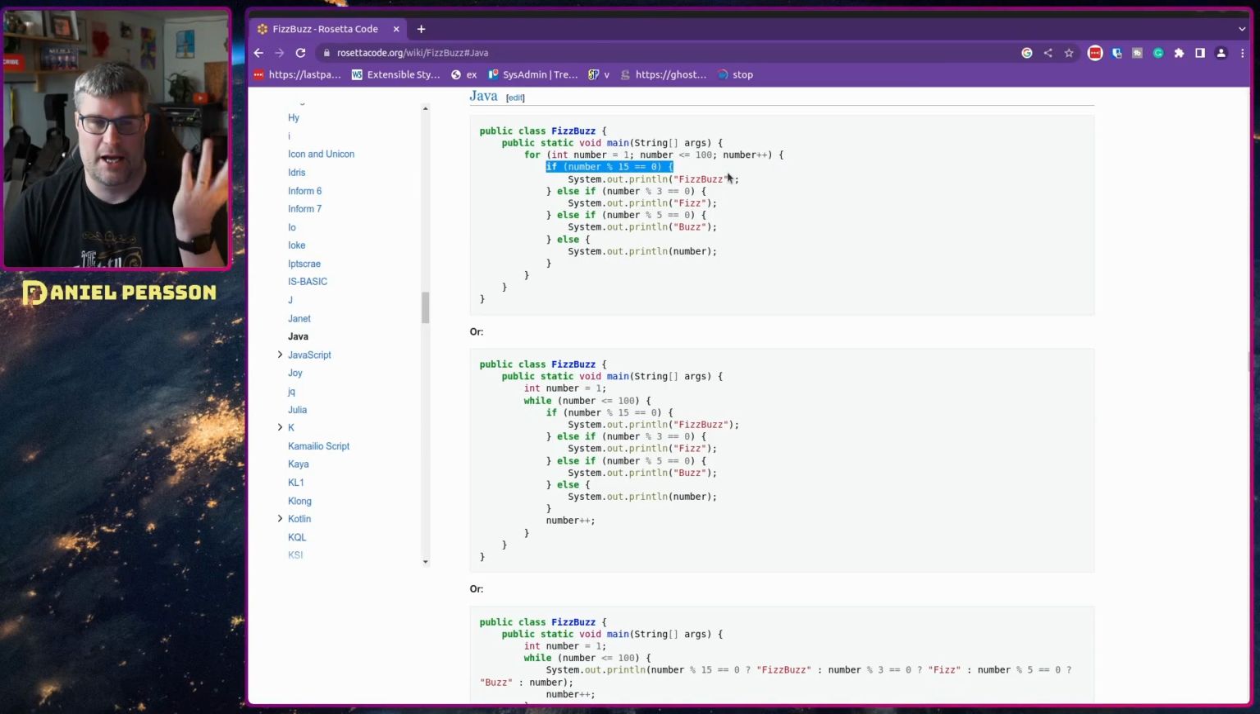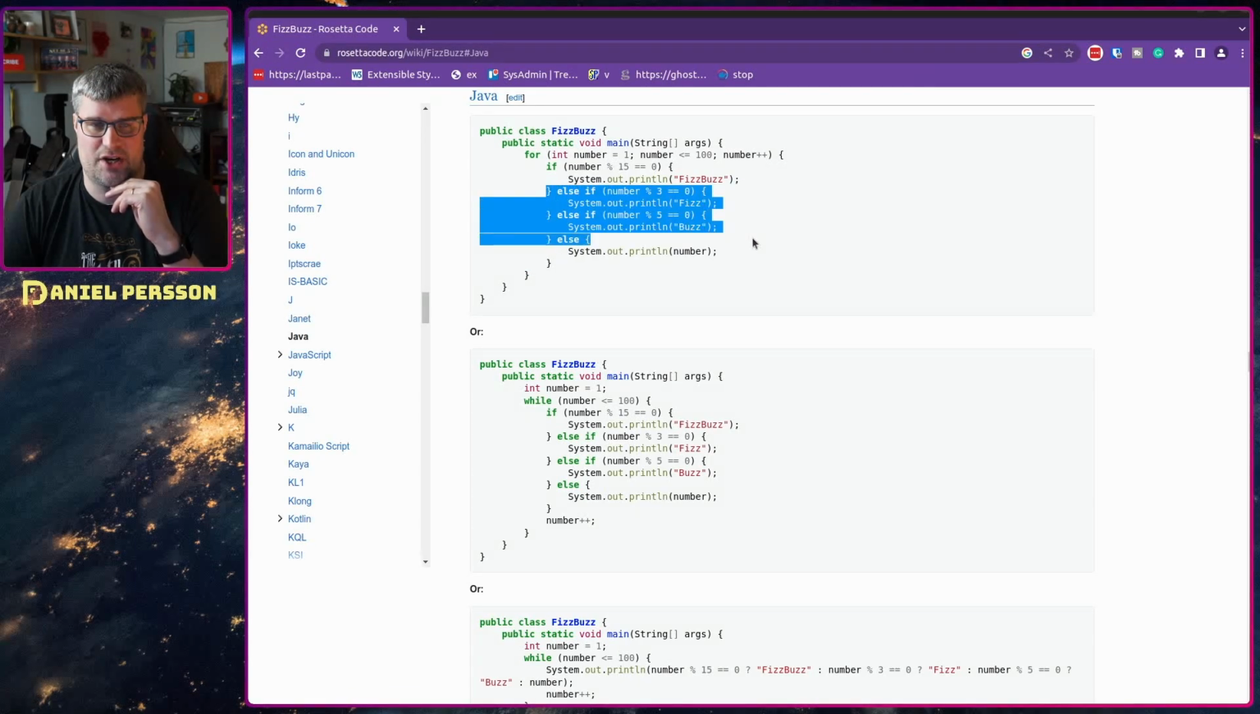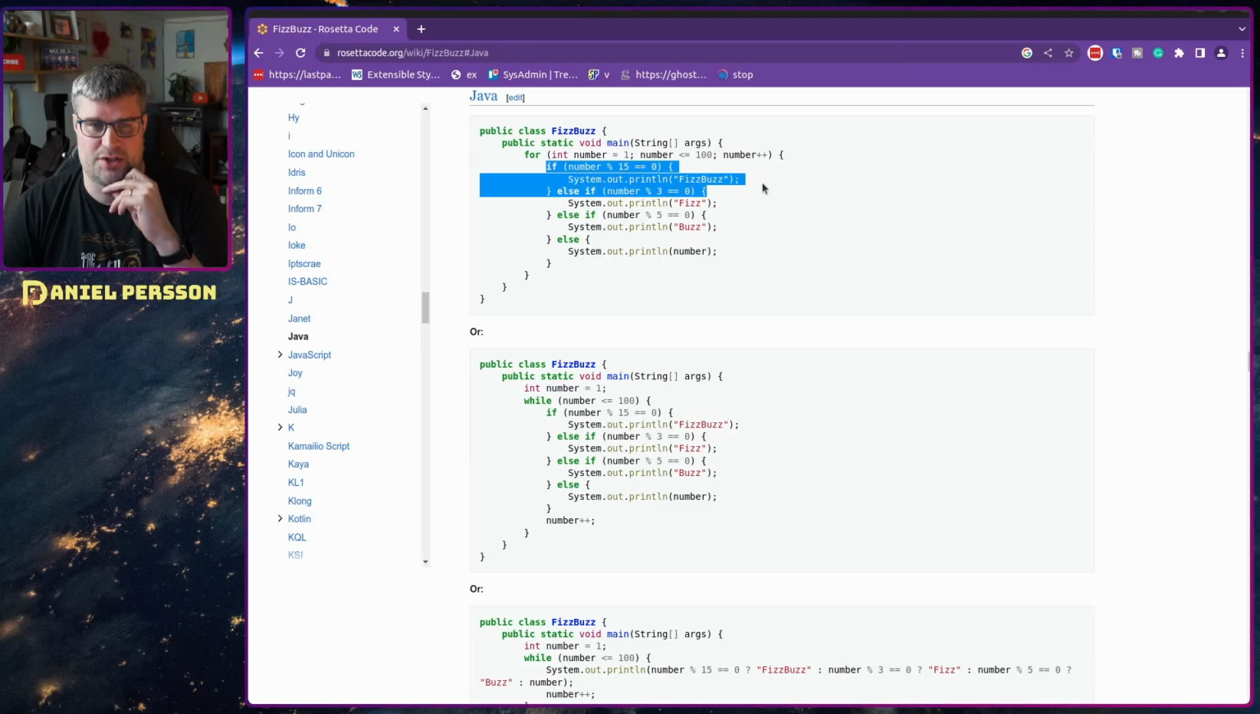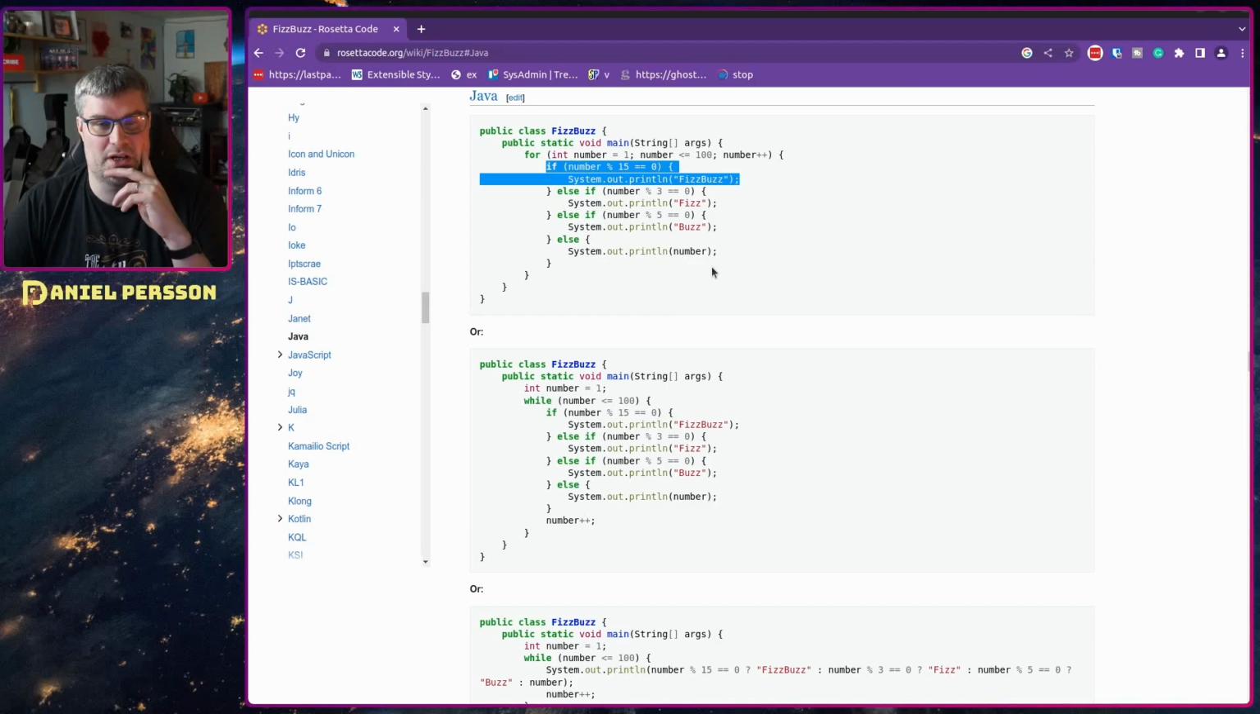If it's modulus 15 equals 0, so if it's divisible by 15, then print FizzBuzz. Else, if it's divisible by 3, print fizz. Else, if it's divisible by 5, print buzz. Otherwise, print the number. And the reason for the order here is that if we had any of these first, they would also, of course, not trigger this one because they would be true first. So the order is actually important here.